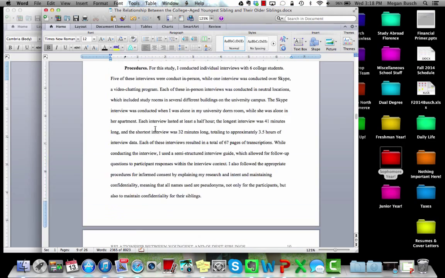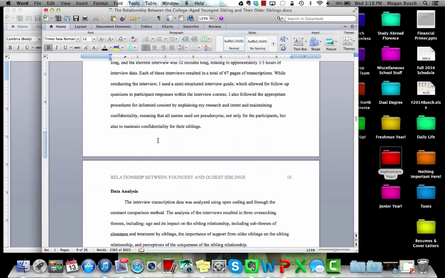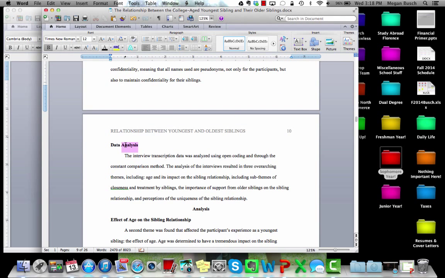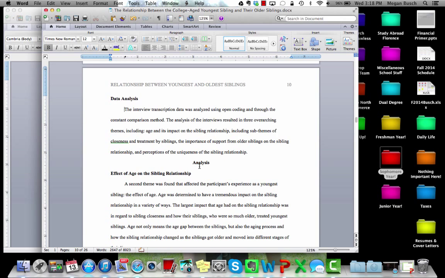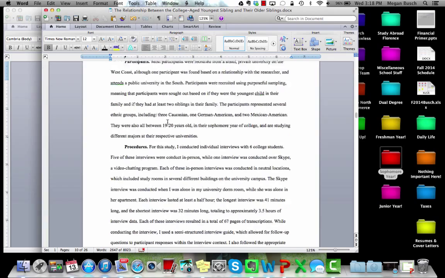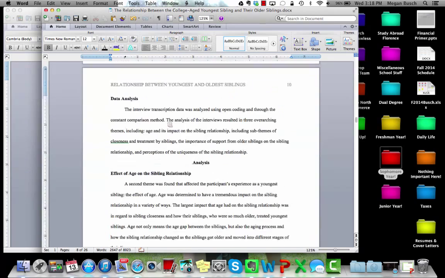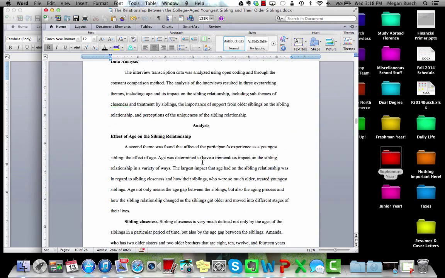Then I've finished up with data collection, so then I move on to data analysis. And my data analysis doesn't have any further subsections, so I just do it like a level 2 heading. So now I'm done with my methods section. So now I move on to my analysis.